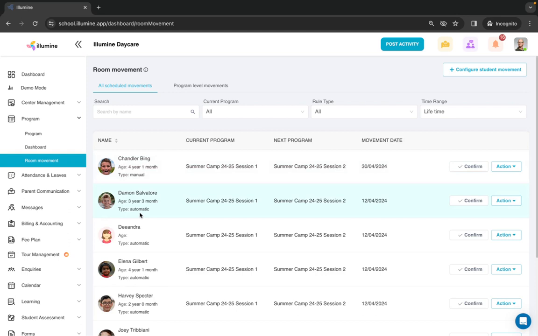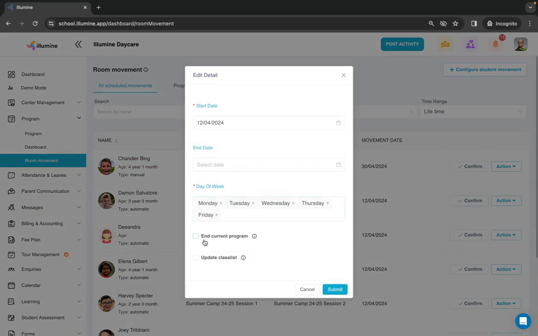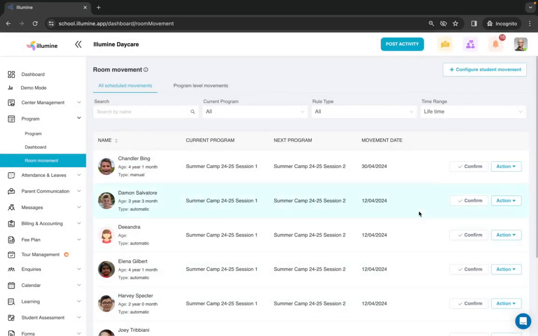And one more thing to be noted here, whatever movement you see here, you need to confirm. Only then the child will be moved to the other program. Automatic doesn't mean that on that specific day the child will be automatically moved to the other program, because you need to select if they should end the current program. Also, if you want to update the class list, because of this reason you need to confirm it manually. Only then the child will be moved to the next program.